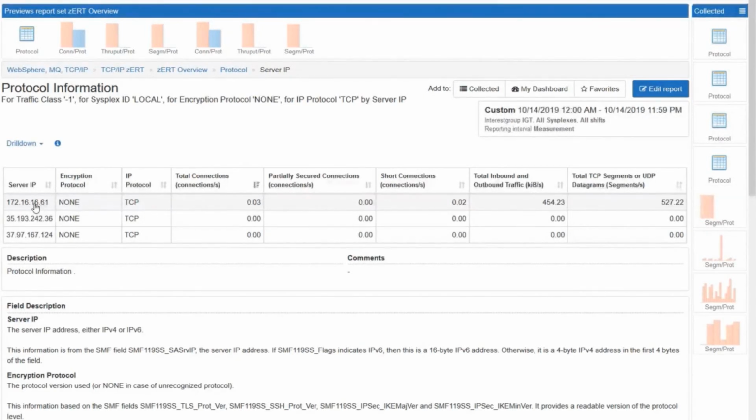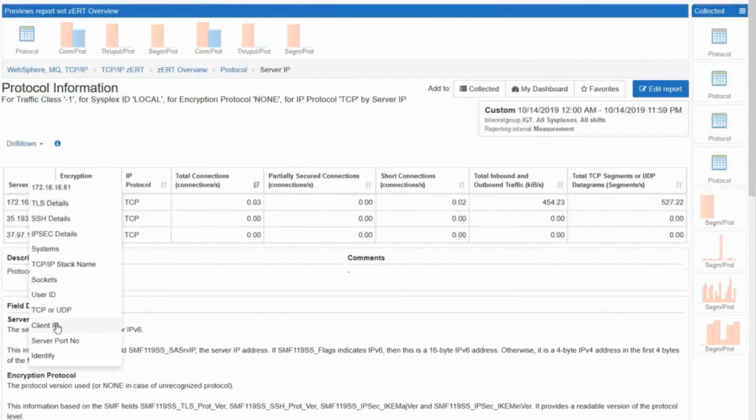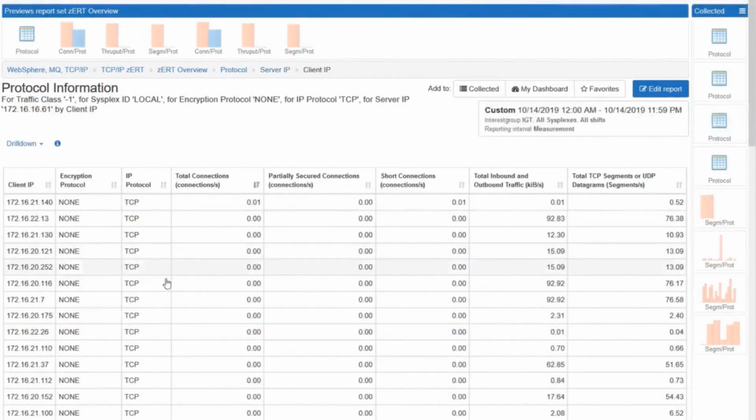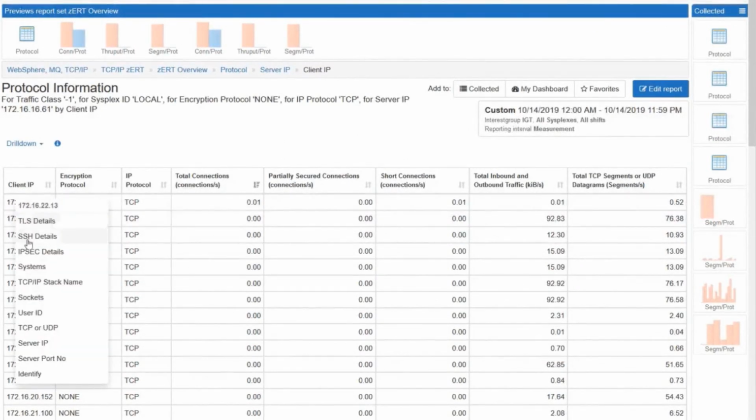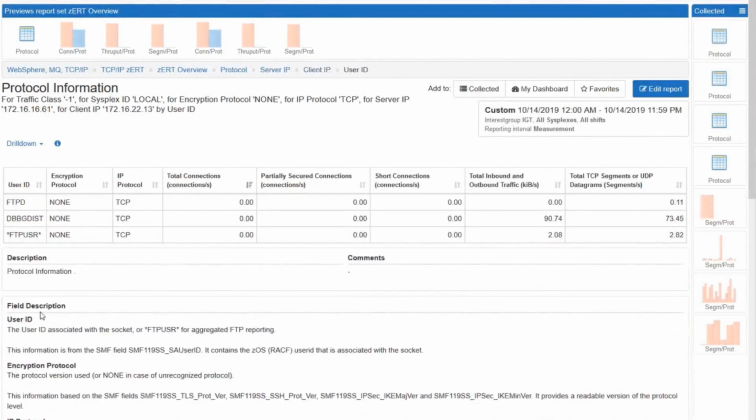And then from here, I can look in and see which client IPs are receiving the data from that server. And so here's a list of all those. And then from here, again, I can investigate this further as I see fit. For example, maybe I want to see which user ID was responsible for generating the data that was being sent between that server and that client.